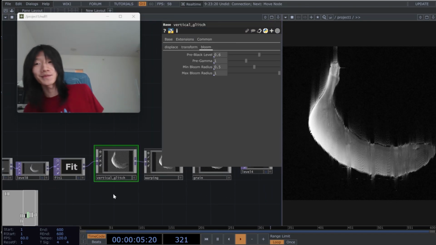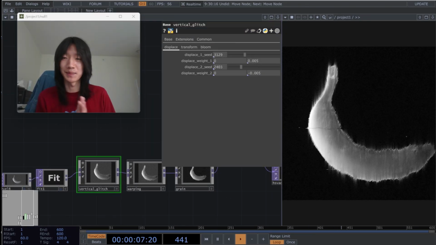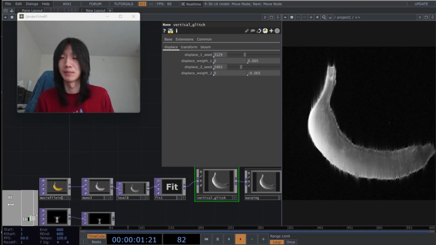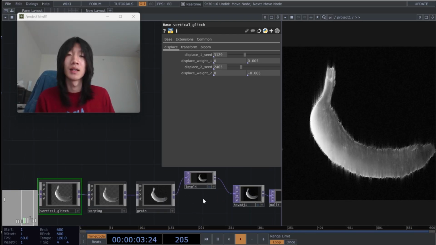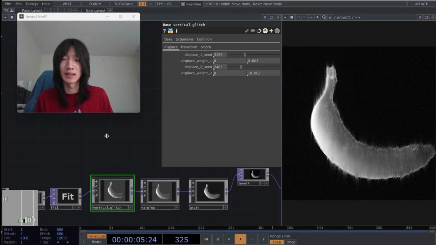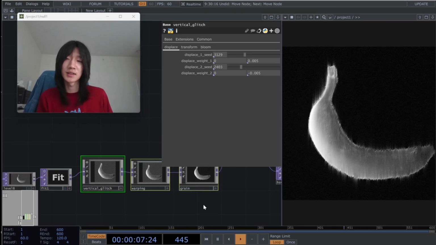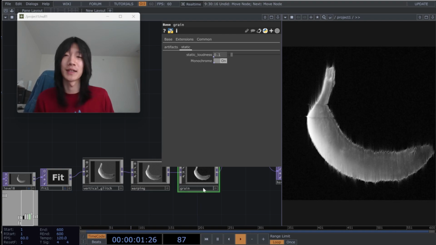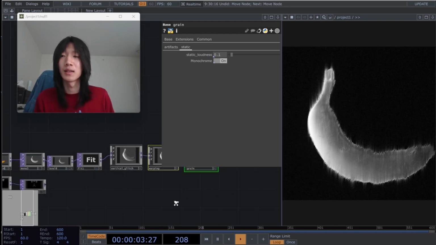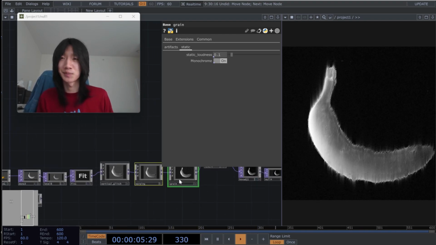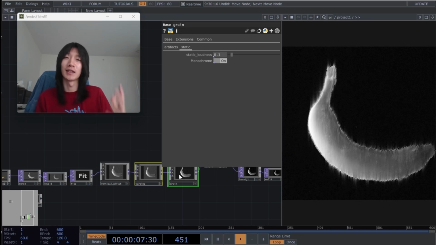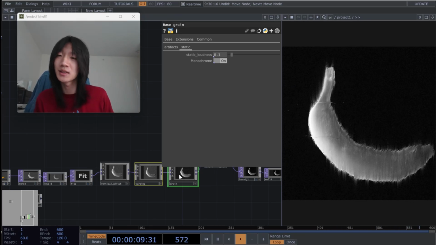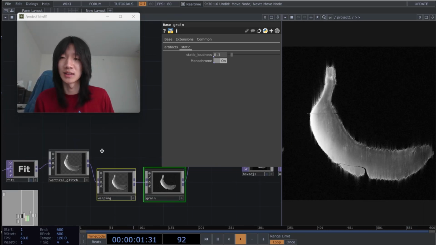So this project file is split up into three parts. There is the pre-processing, the post-processing, and then the actual filters. For the filters, we have a vertical glitch, we have a warping, and then we have like a grain. The pre-process and post-process is pretty simple. It's just to fit it and then adjust tiny values. So the meat of the project is just in here.